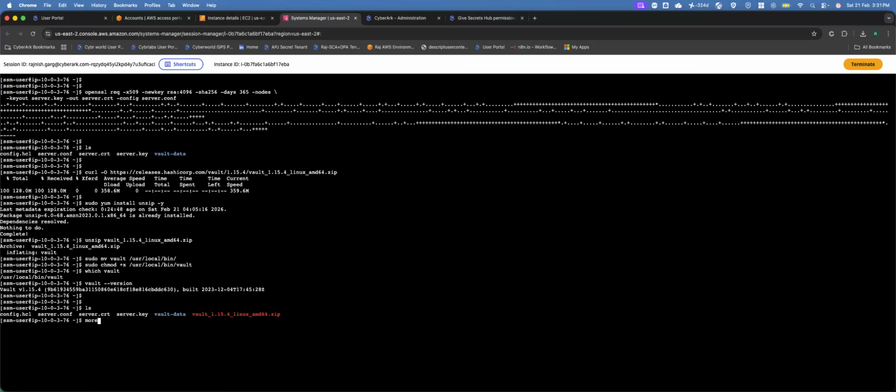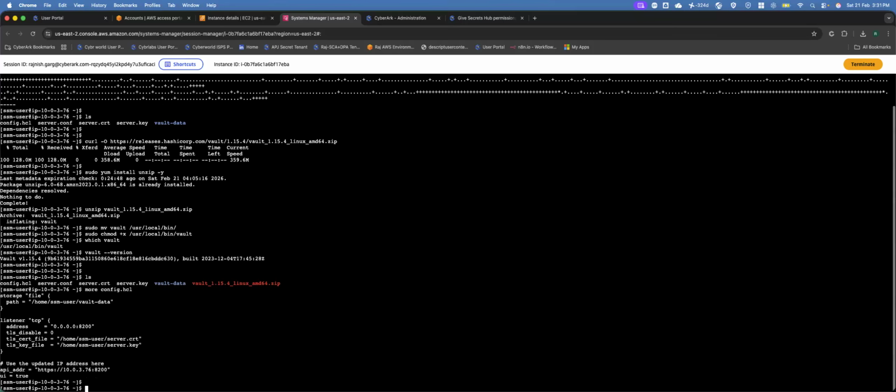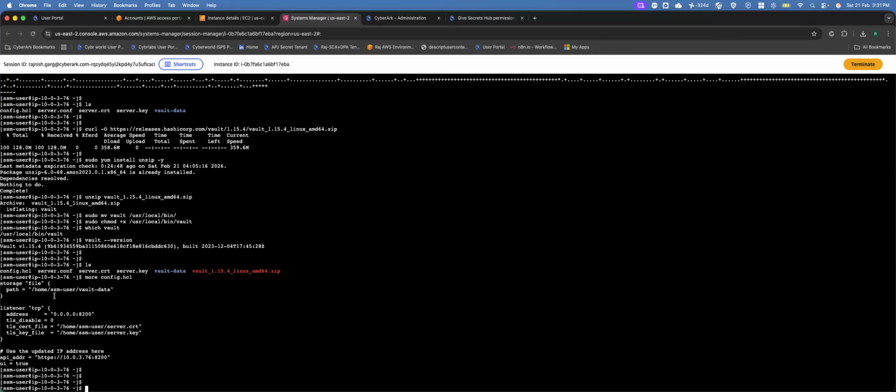As a next step, we are going to set up the Vault. Here, if I open my config.hcl, this is my simple config.hcl file. Here is the path where the Vault data is going to be stored. This is the directory I created, vault-data. It is listening on 8200, and we will be using the same certificates we created, server.cert and server.key. I'm going to run Vault in background mode.